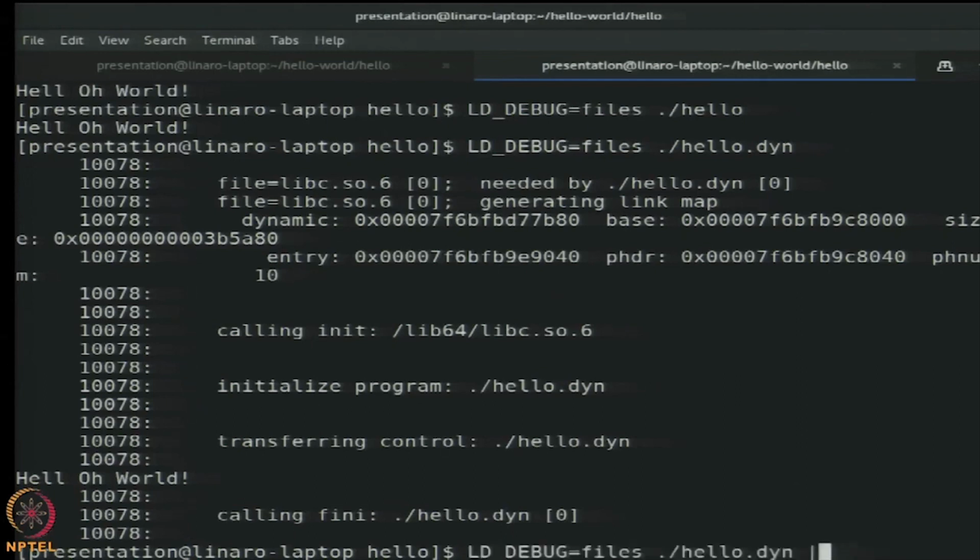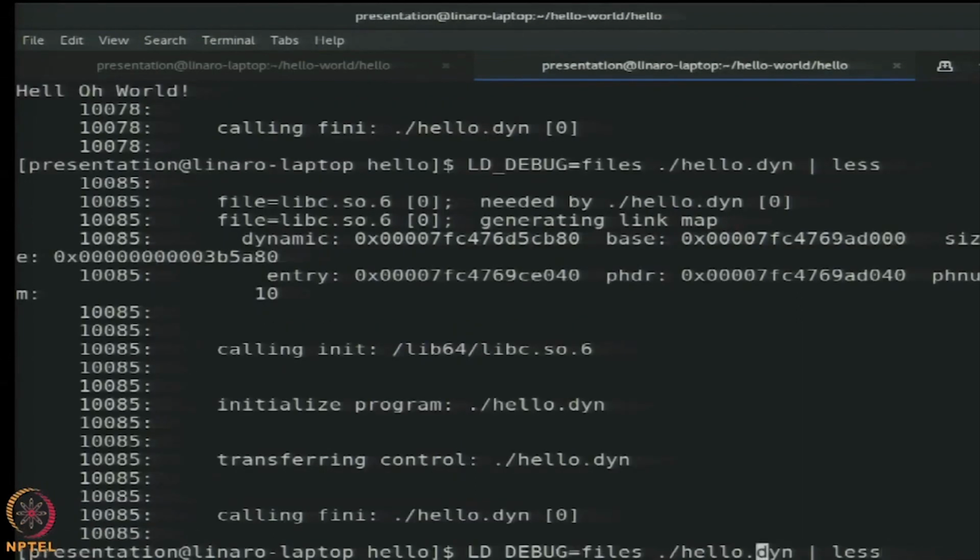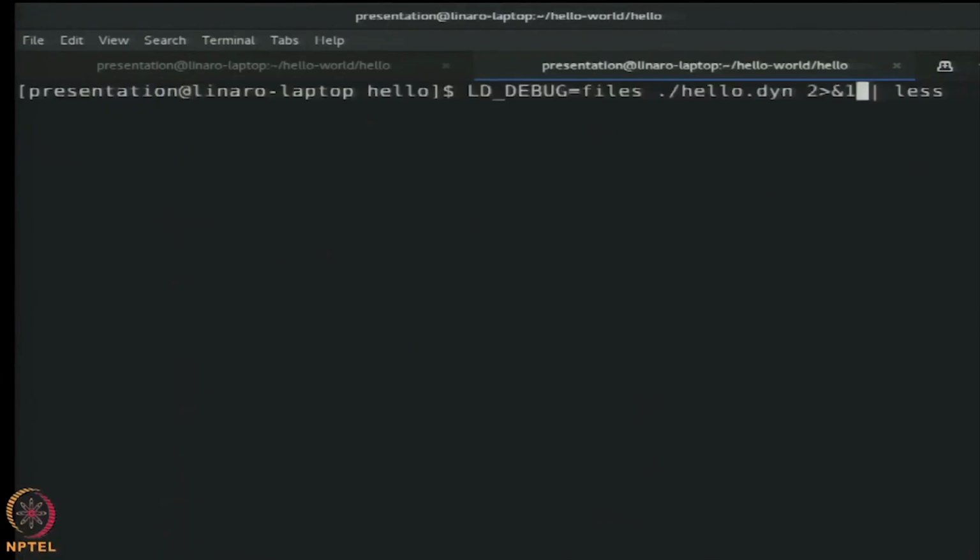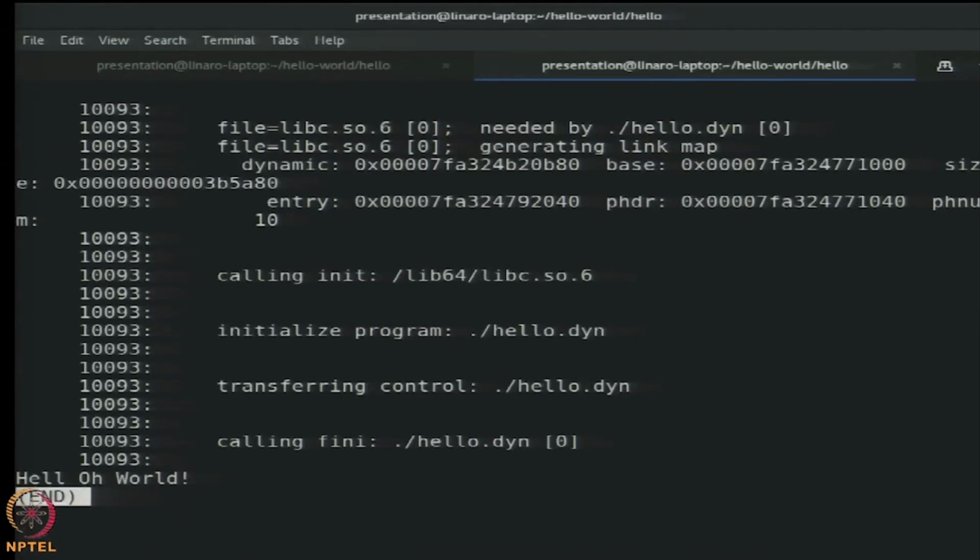Let's just walk through this. Hello is very simple. It uses only libc. So it sees libc.so.6 needed by hello.din, generates a link map for it, meaning it parses libc.so, then it looks at the parts of whatever. Then it calls init for libc.so. Then it inits hello.din. Then it transfers control, and then it calls fini.